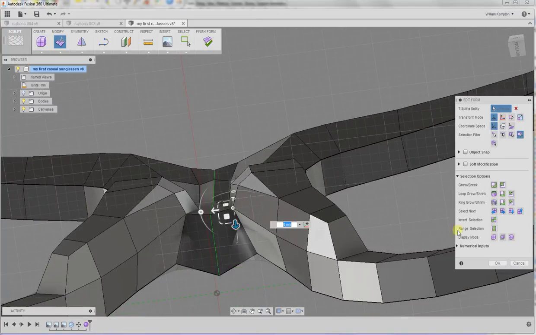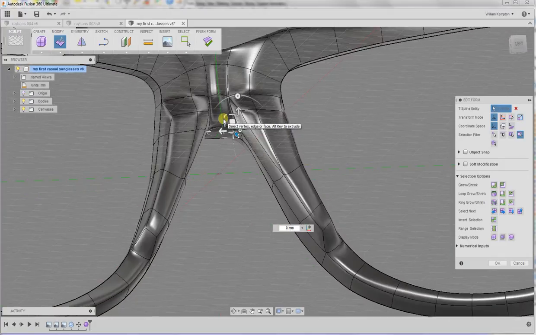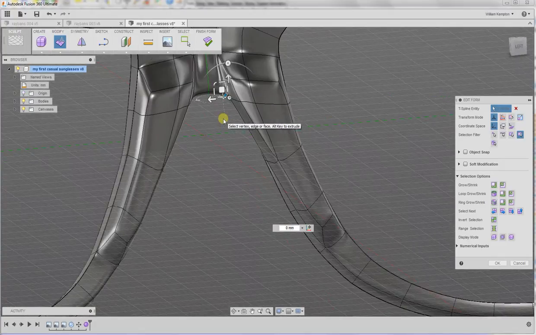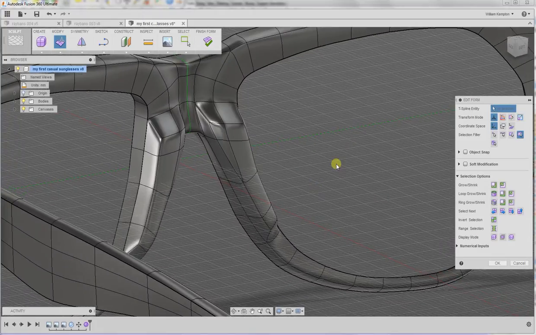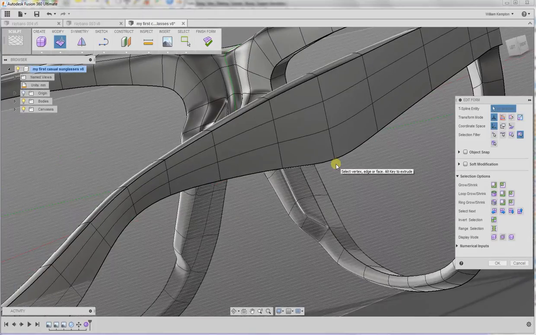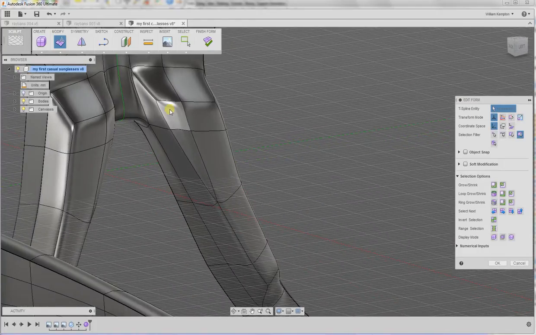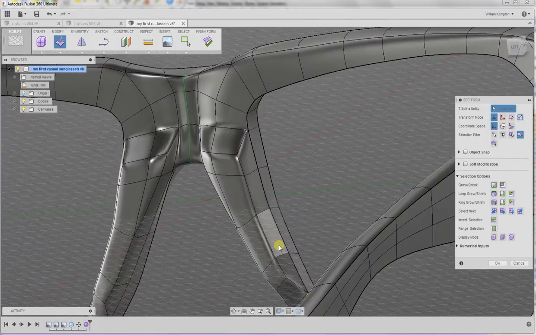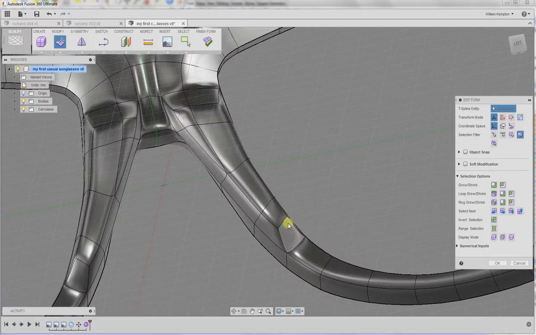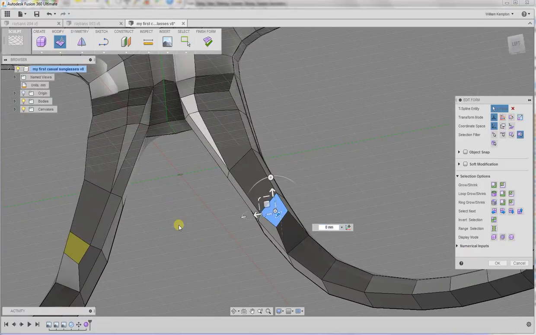We can now go back into smooth display and have another look. We can actually see that this is starting to take shape. Now what I'll do is try to push these back so that the transition is smoother at the top. I also want to do the same at the end. So I'll go back into box mode.